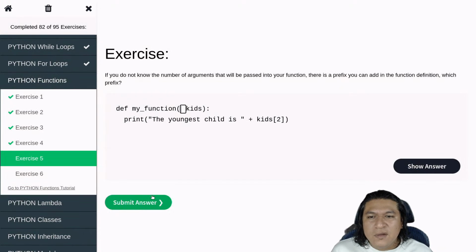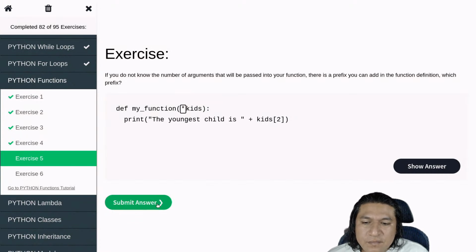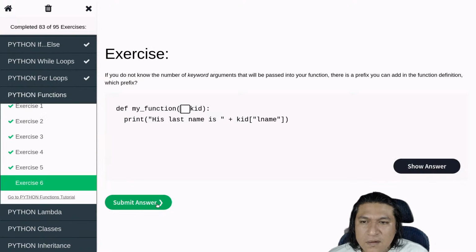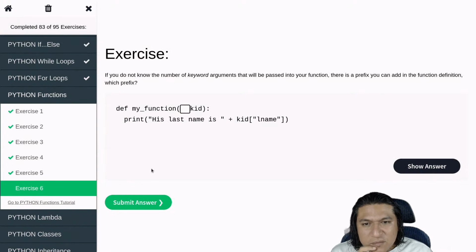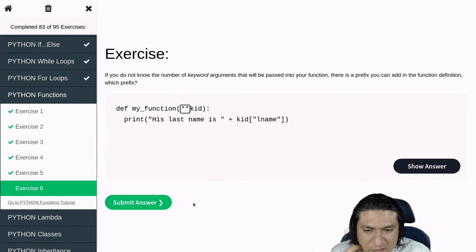If you do not know the number of arguments that will be passed into your function, there is a prefix you can add in the function definition, which is going to be an asterisk. If you do not know the number of keyword arguments, well, the same thing, but with keyword arguments.